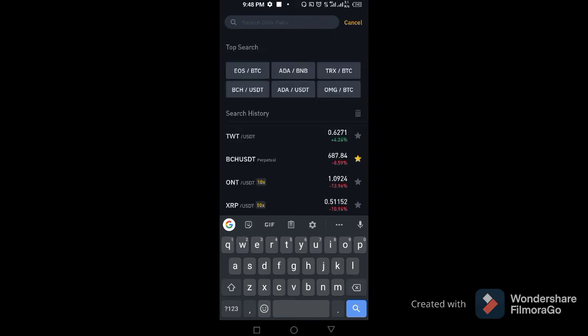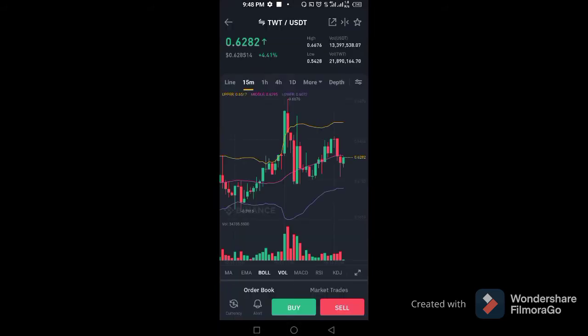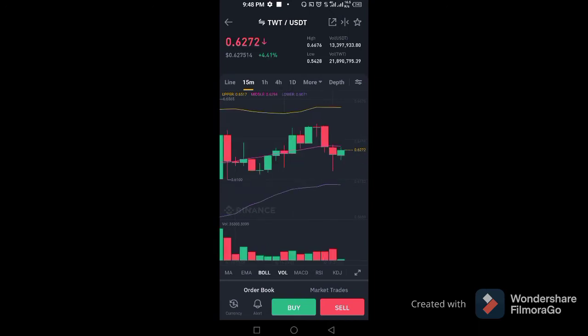This is where you select your coin, and once you click on it, it brings out a chart like this, where you can see the progression. You can zoom it out, you can zoom it in.